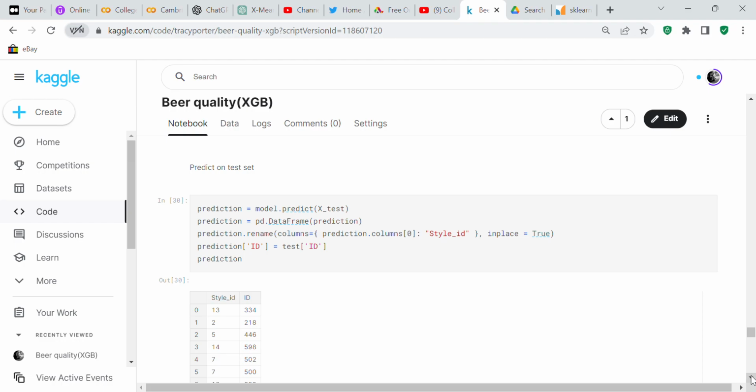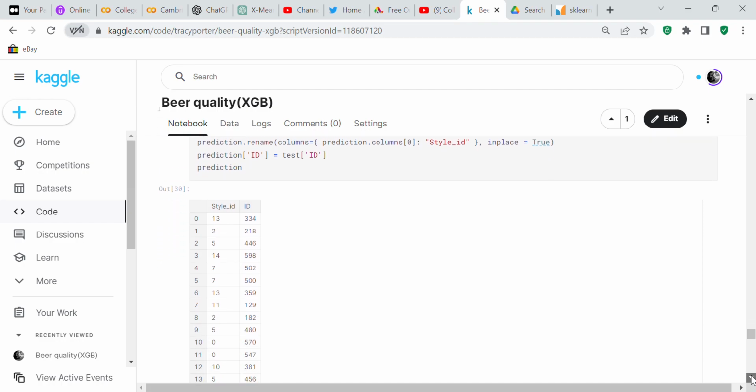Prediction equals pd.DataFrame prediction. And I had to do all of this stuff because I was messing around trying to get it to work, not knowing that they had made a mistake when they hosted the competition. So prediction.rename columns, prediction column 0 is style ID, in place equals true, prediction ID equals test ID, and then prediction. So now under prediction, you've got style ID and ID.